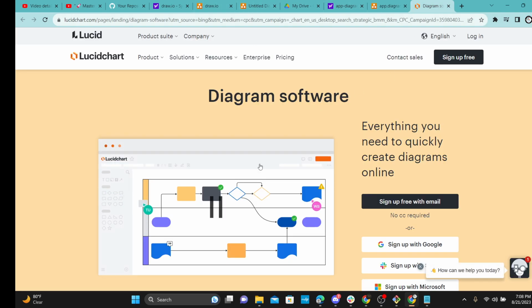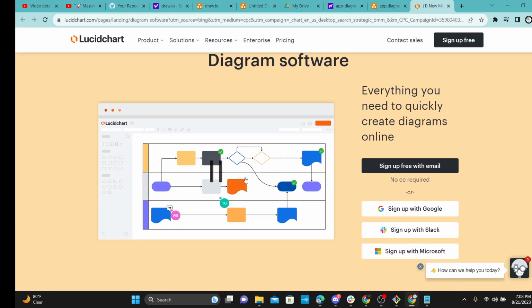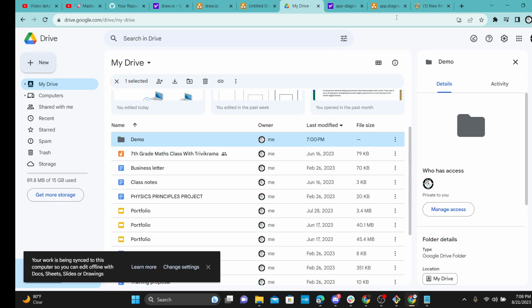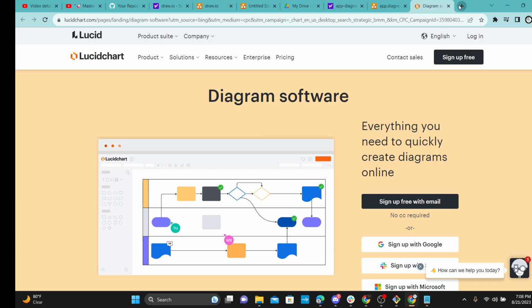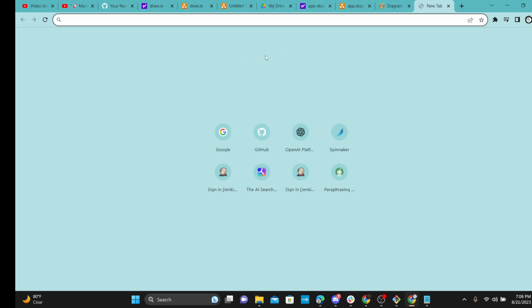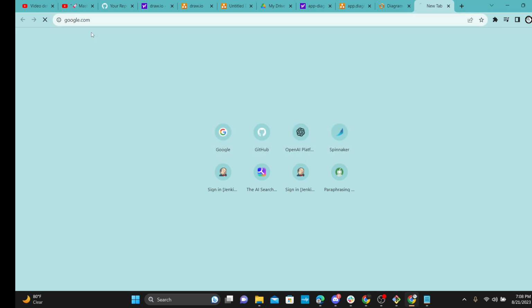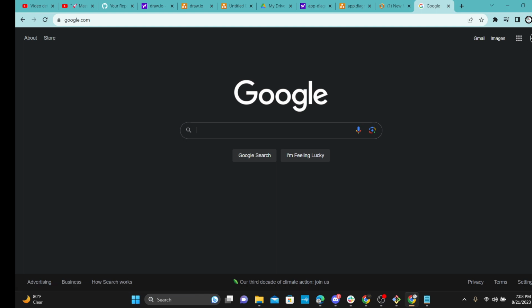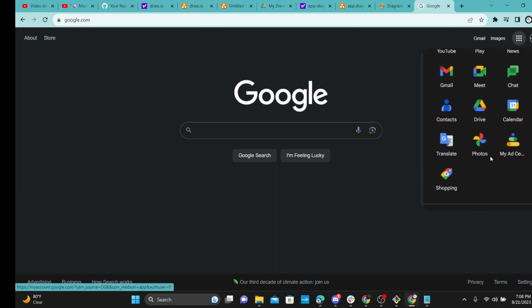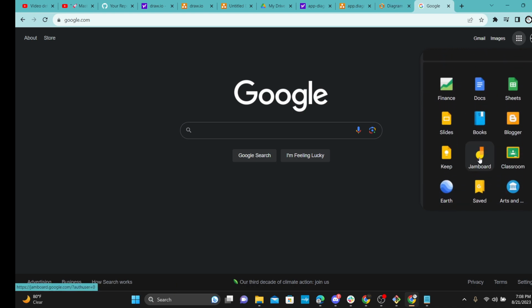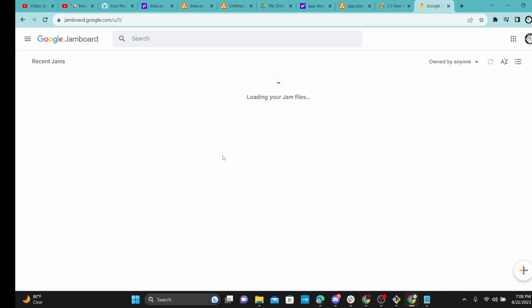And another fast one is Lucidchart. You can also use Lucidchart for those types of design, guys. So it depends on whatever you want. It's super easy. And one other third tool that I've been using, which is really good, is Google Jamboard. To access Google Jamboard, just go to google.com, and once you sign in to your email, click on the apps icon, go down a little bit, and you will see Google Jamboard right here. Once you click on this, it's going to load up.